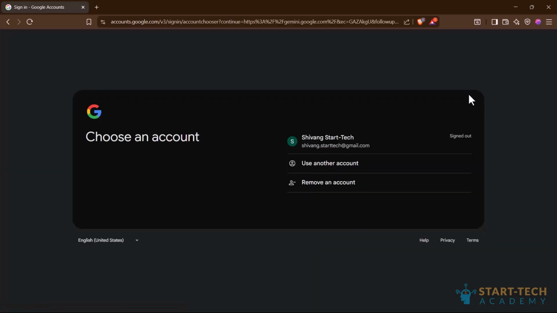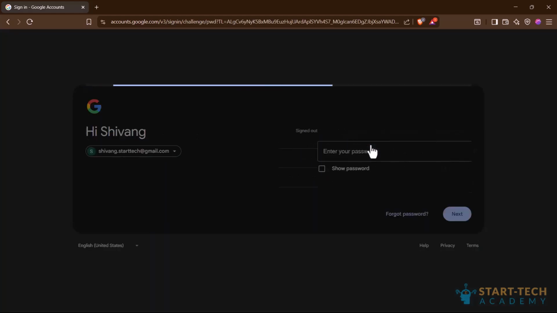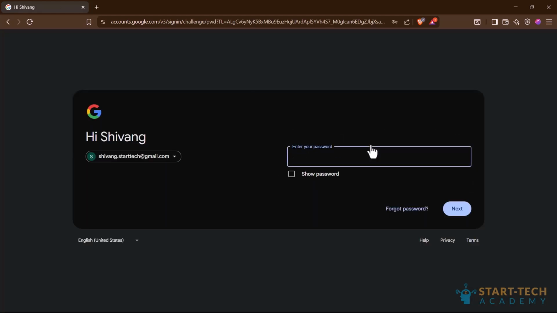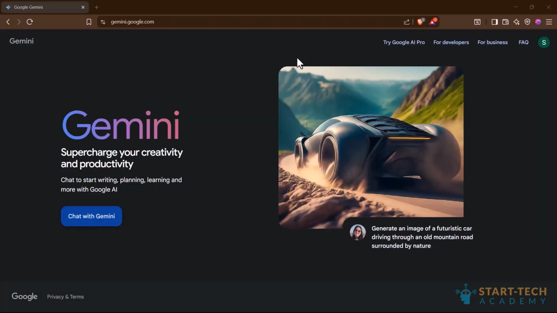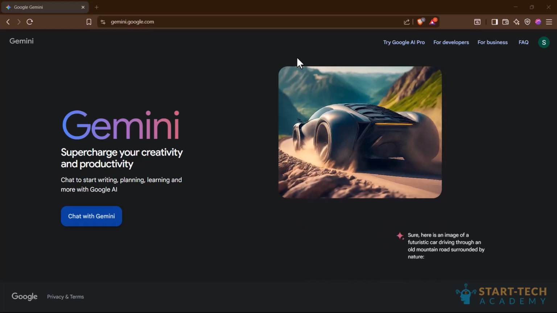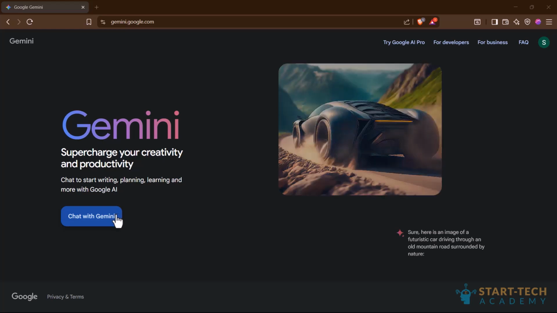If you already have your Gmail address logged in to your web browser, it will showcase here like this. So just click on your mail ID and then it will ask you to enter your password. So I'm just going to enter my password here. And just like that, you're in. Welcome to Google Gemini's interface. You are now ready to chat with one of the world's most advanced AI models. So just click on Chat with Gemini to get started.